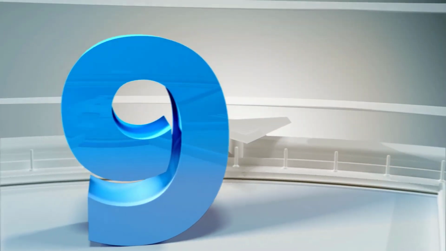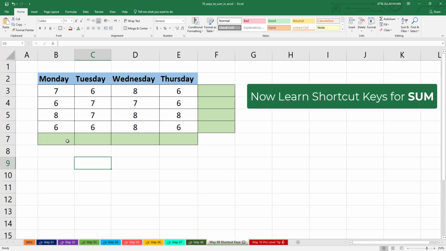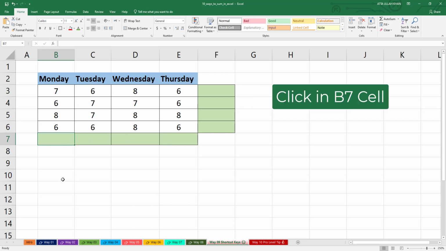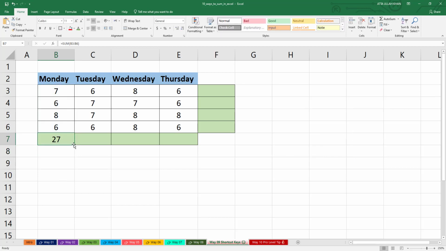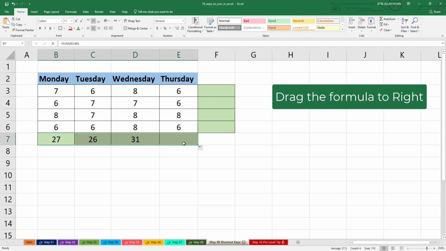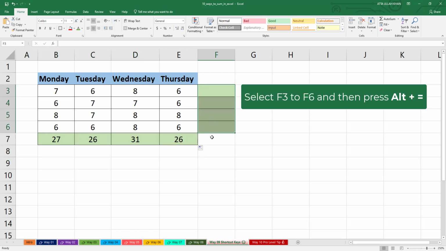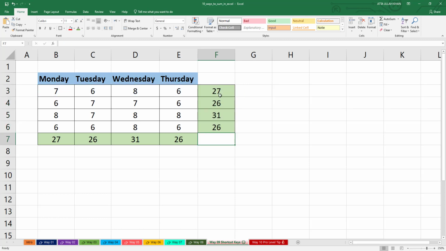Number 9. Now time to learn shortcut keys of sum. Select your cell where you want a sum of a specific range and then press Alt plus equals. Drag the formula right and see the output. Another interesting shortcut is to first select the whole range you want to add and then press Alt plus equals and see the magic.